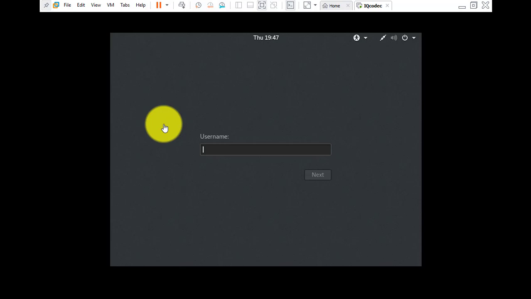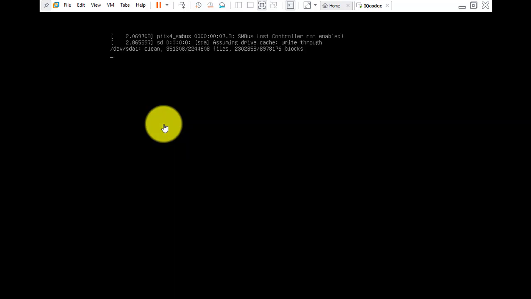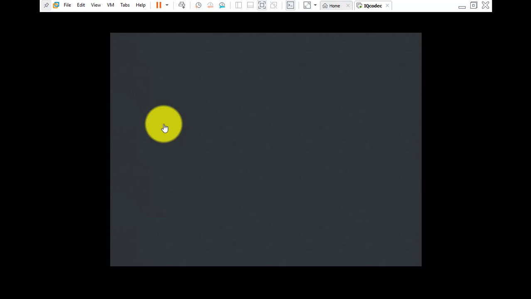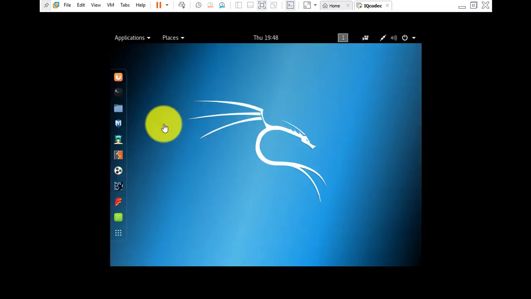So for the username, we are going to be using root as usual. And for the password, if you guys actually remember, it was IQcodec237. Oops, let me start it back. IQcodec237. So sign in. So that's it, Kali Linux has finally been installed on my PC.